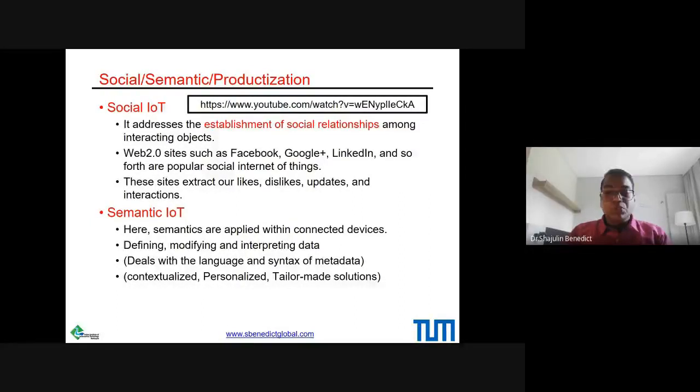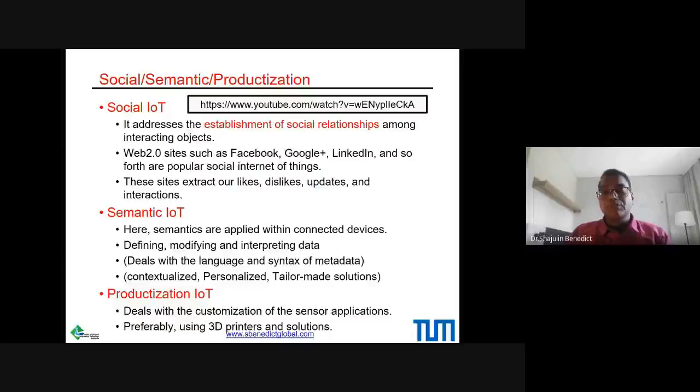And there is also a category called Semantic IoT, which talks more about the semantics involved in the sensing material that you use. You can personalize something such that you get exactly what you need. You can tailor the solution for your purpose. It is a contextualized, personalized, and tailor-made solution. Typically, it uses OWL-based technologies so that you can make a more tailored solution there.